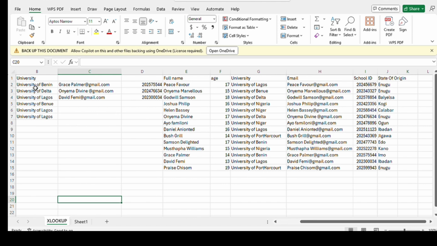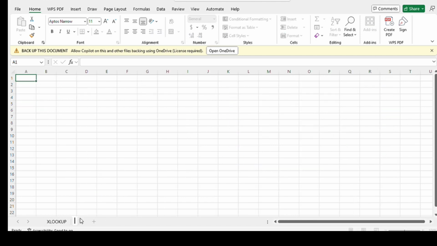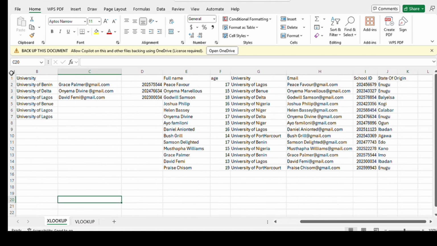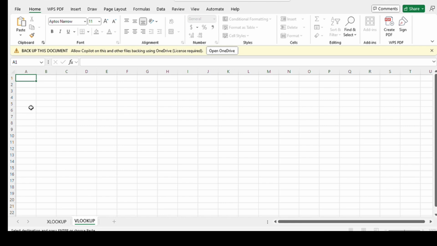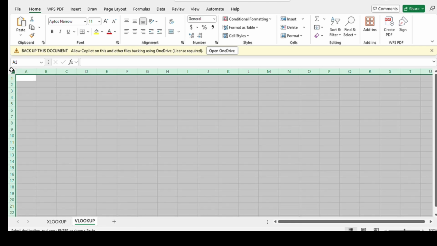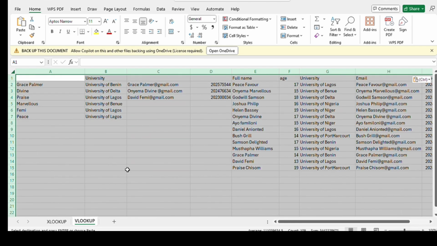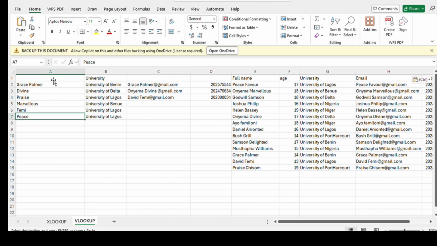Alright, data analysts, let's go into VLOOKUP quickly. So I'd like to name this VLOOKUP. Now I would like to copy this. I'll just tell you how VLOOKUP is used quickly. Alright, so let me put that name here again.